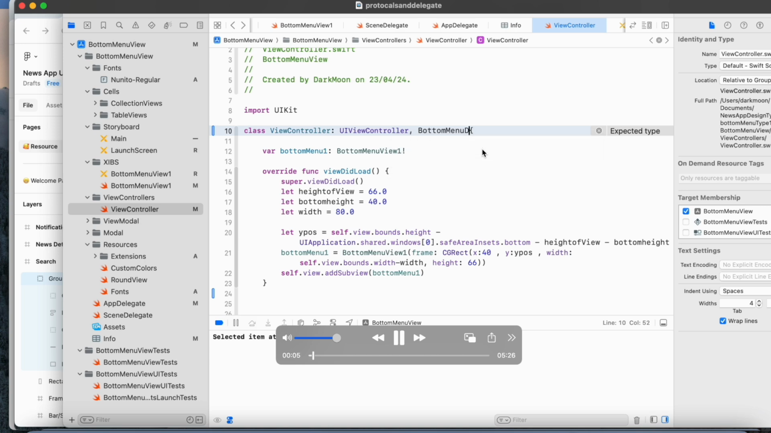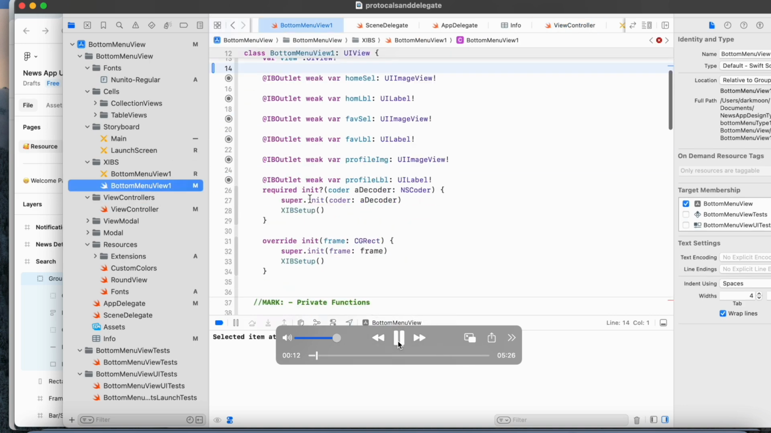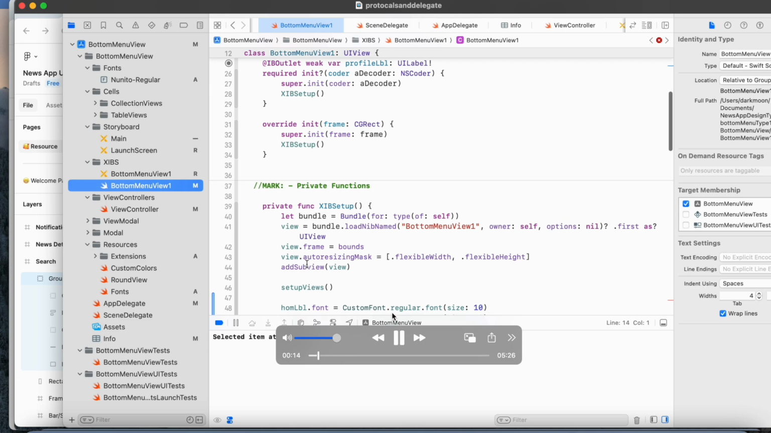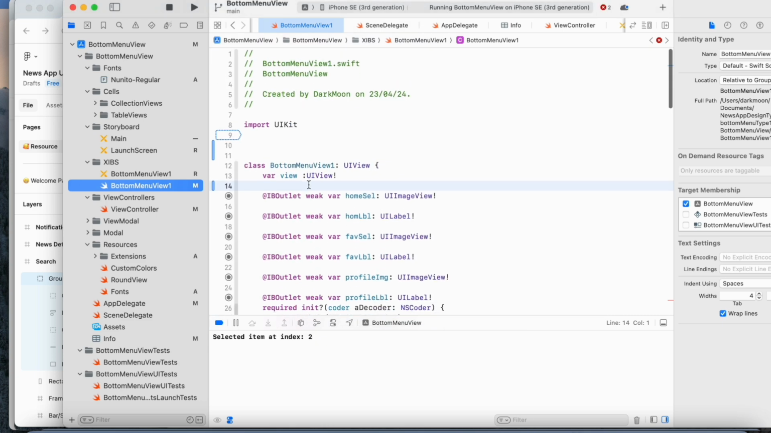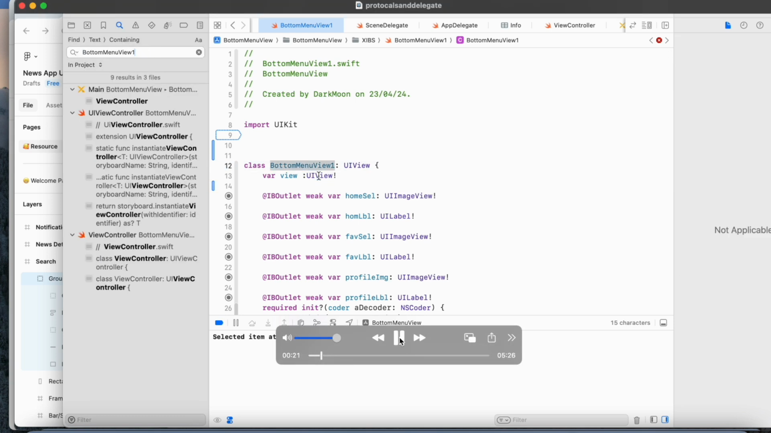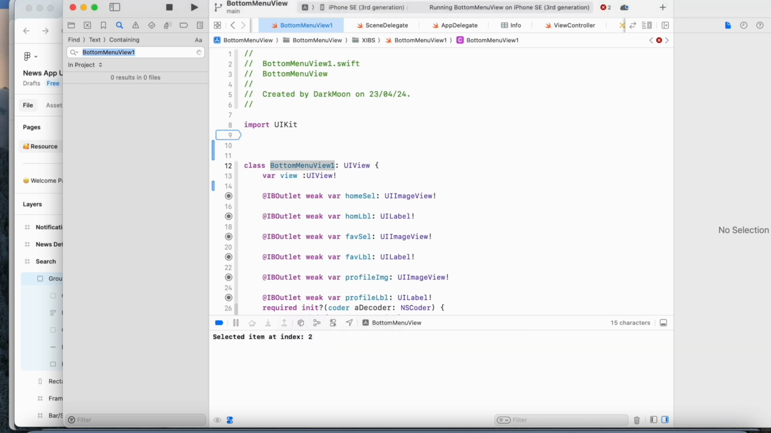bottom menu view. Here, bottom menu view delegate, the initial first step, I will be creating the bottom menu delegate now. Now I will be navigating to the UI view, that is particularly bottom menu view 1.